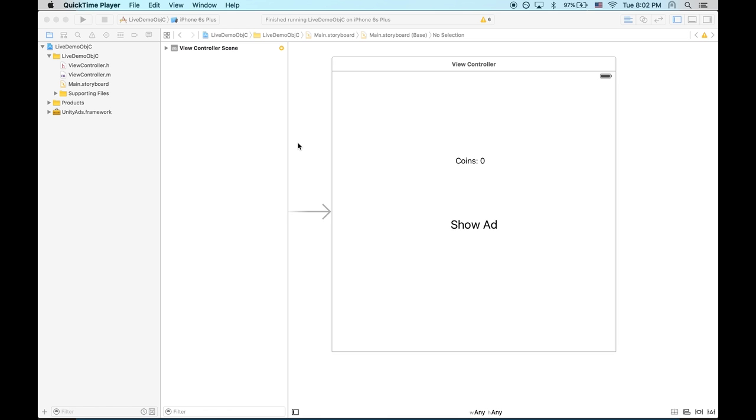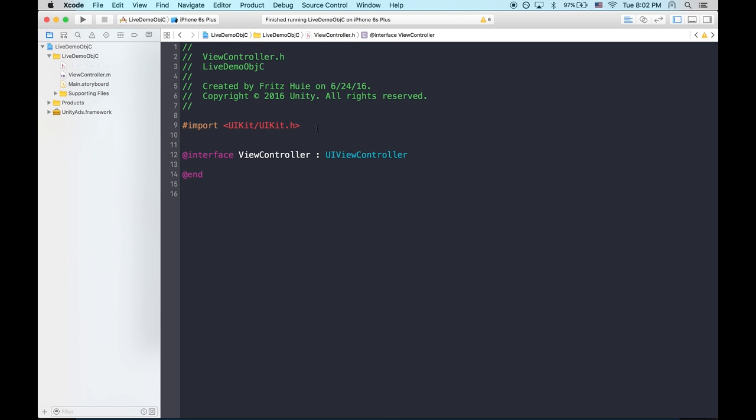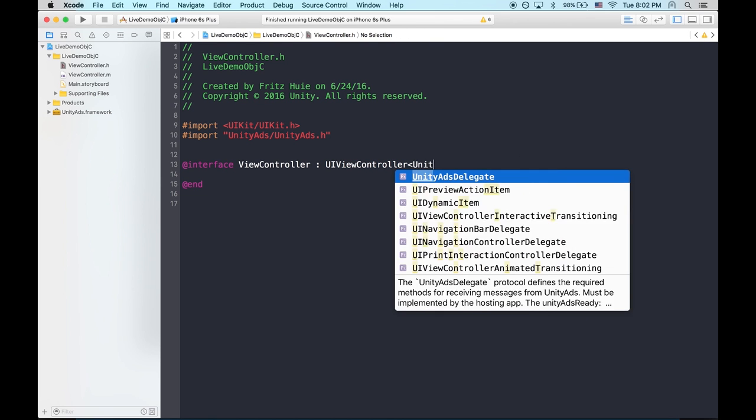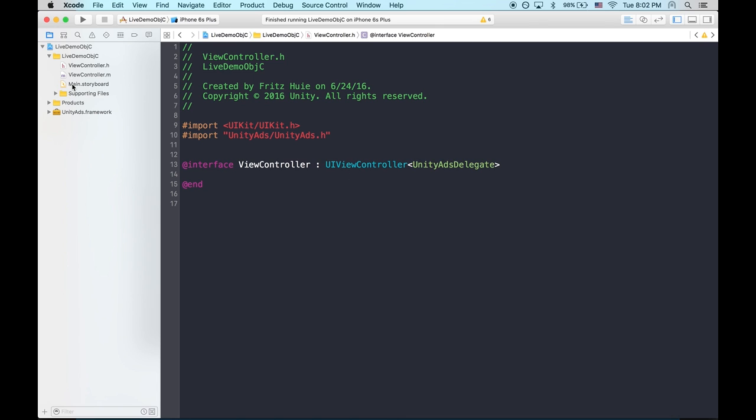Now, choose a view controller that you want to show ads. And in the header, import Unity Ads. Now we can make this view controller a Unity Ads delegate.